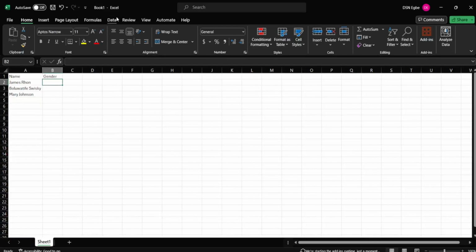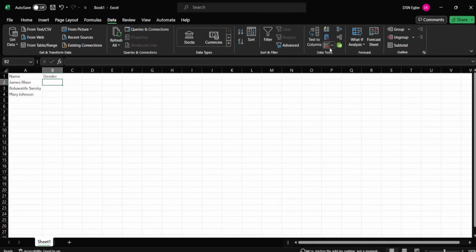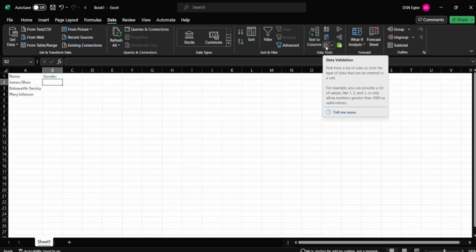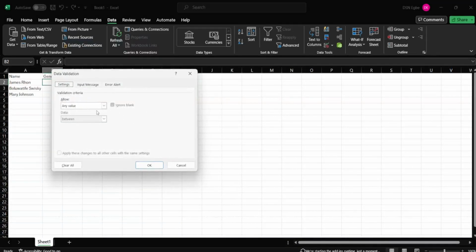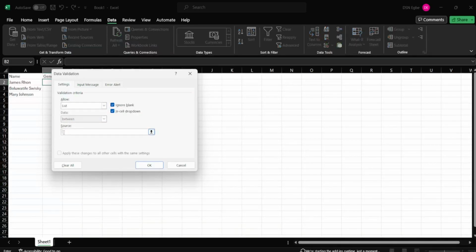We move to data, and from data we go to data validation, which is here. When you stay on it a little bit, you see data validation. Then when you click on data validation, the allow value here, you change it to list.